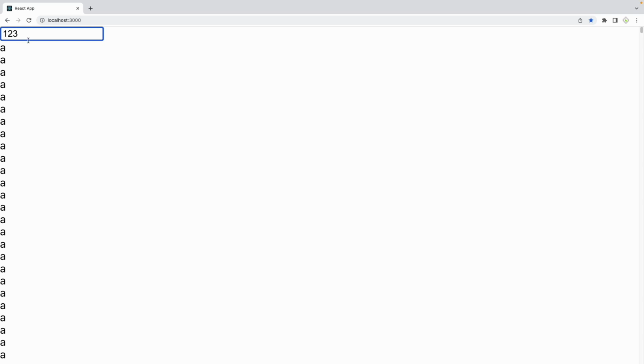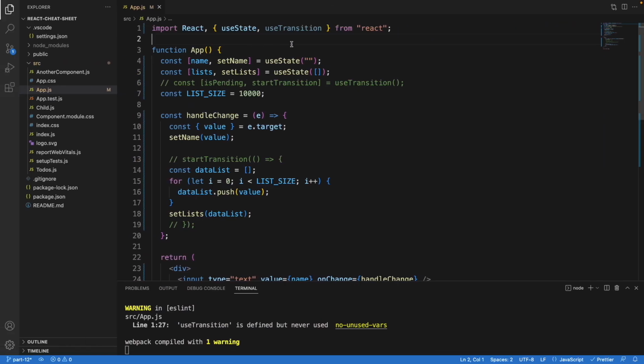How do we solve this problem? Coming back to the code, this is why we need to use useTransition. useTransition is a hook that enables us to mark some state modifications as not important. This state will be performed in parallel with the other state updates, so it happens in parallel.